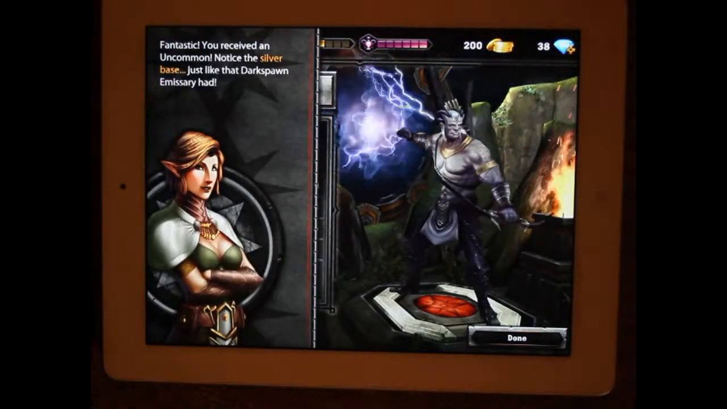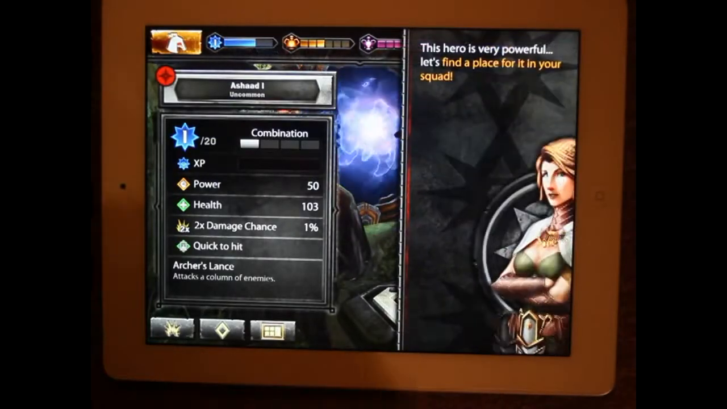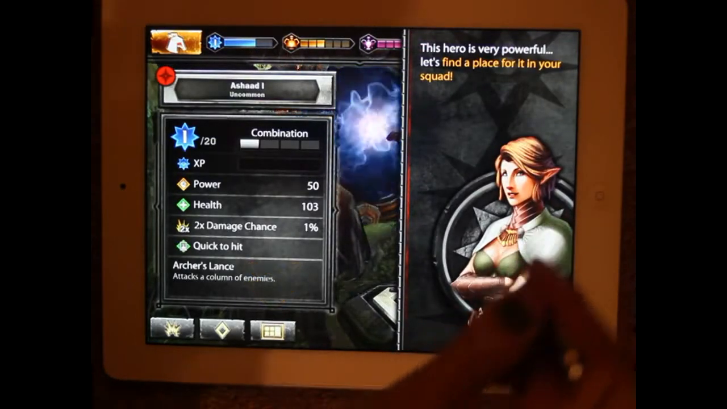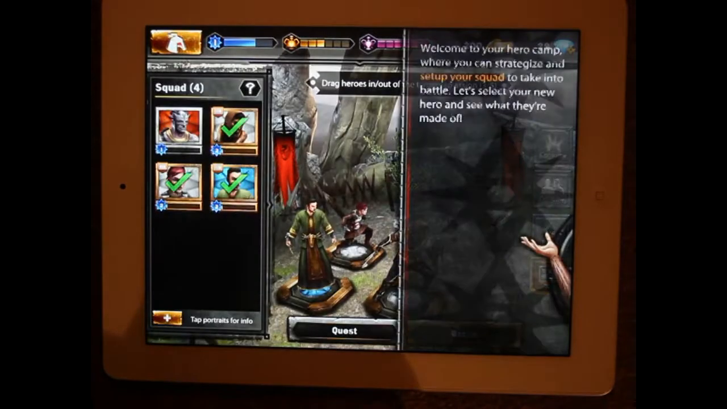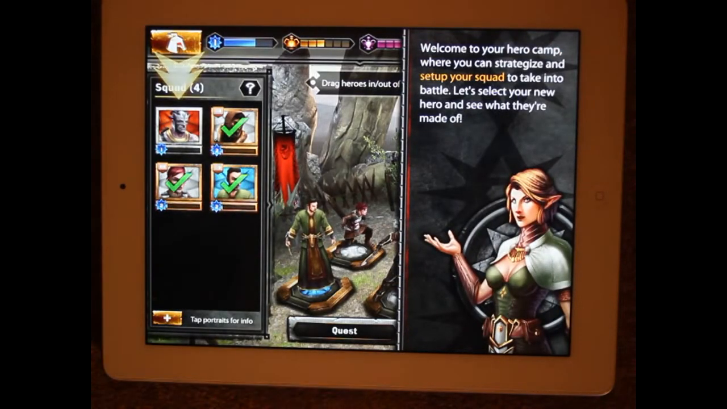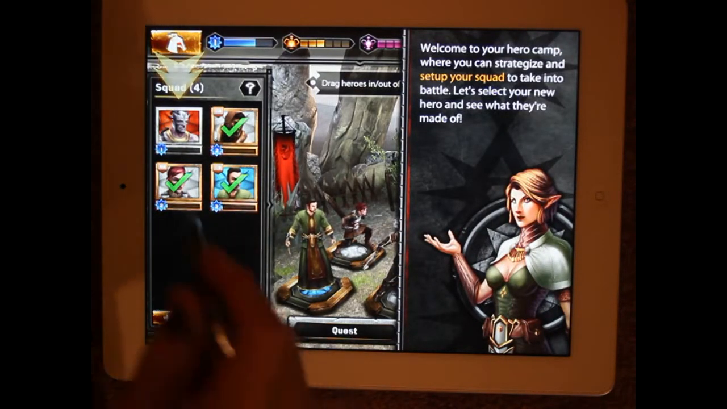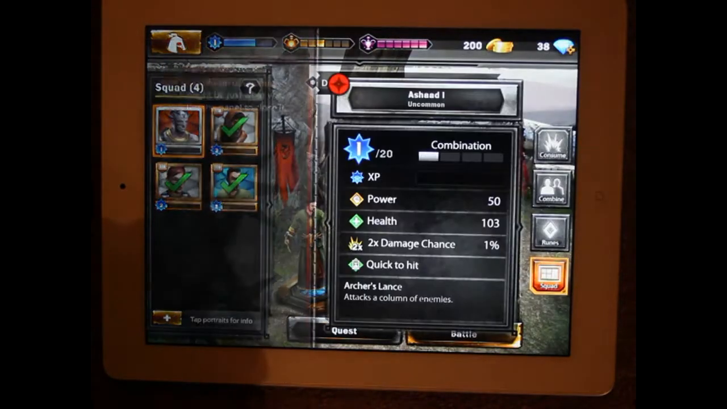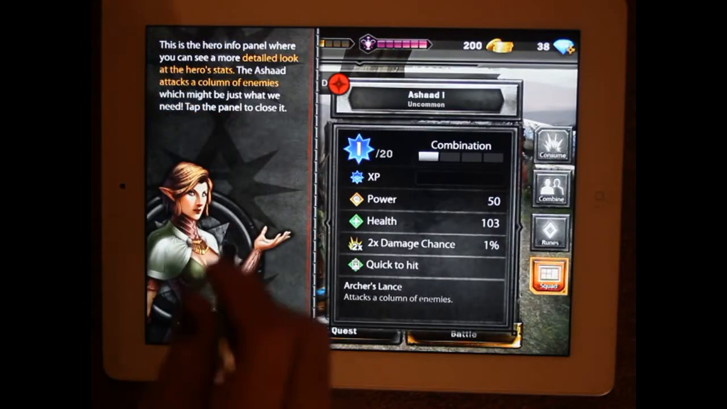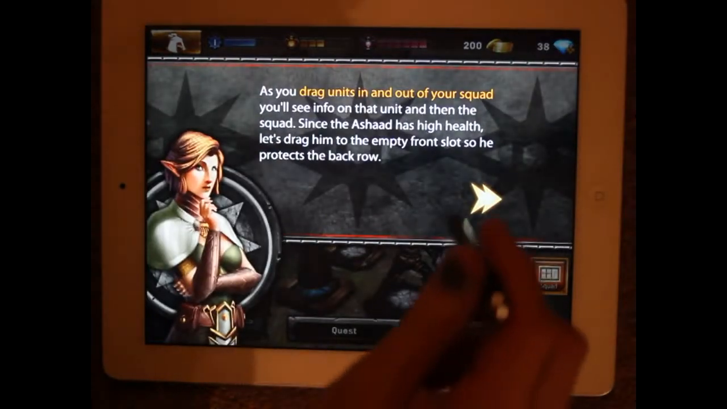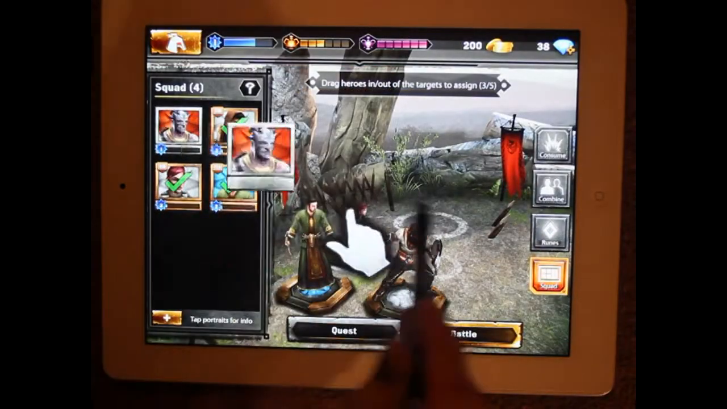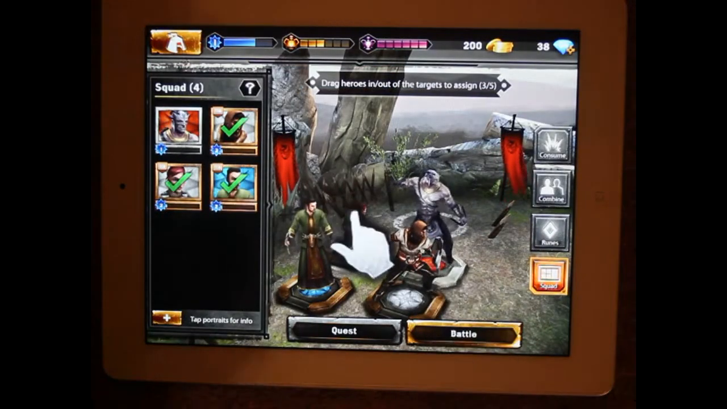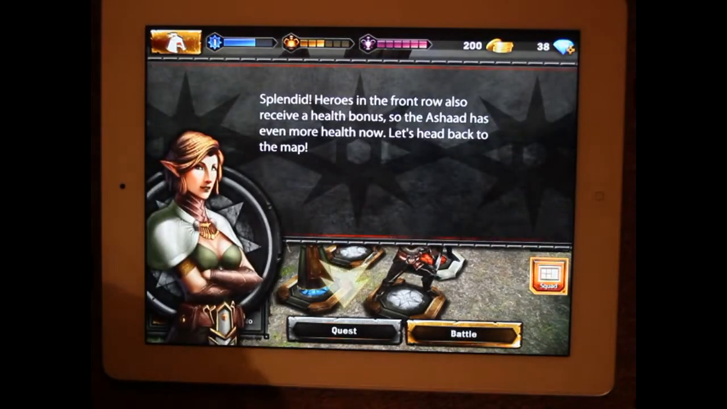So, got a silver base, okay, whatever that means. He's very powerful. Okay, so my squad, set up the squad, select your hero. So, where are we going to dump him? Here. Splendid.